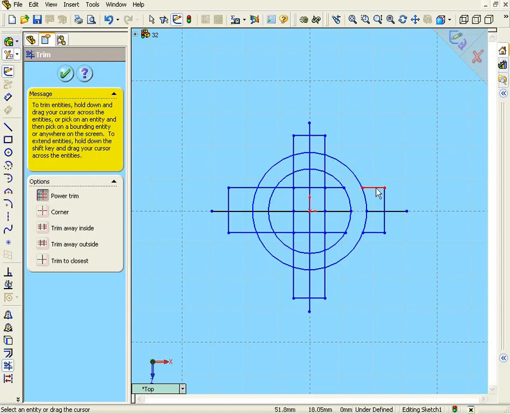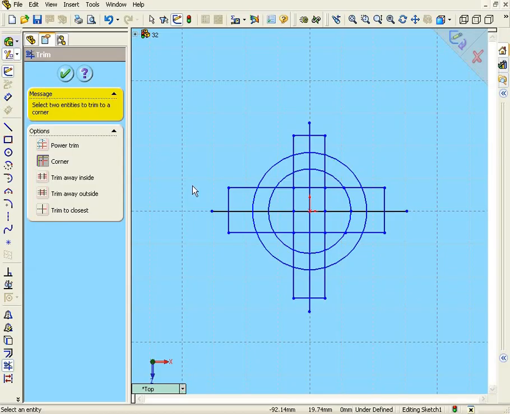To extend your entities, hold down Shift and the left mouse button. Drag across your entities. The corner function will trim two selected entities at an intersection or a virtual intersection.